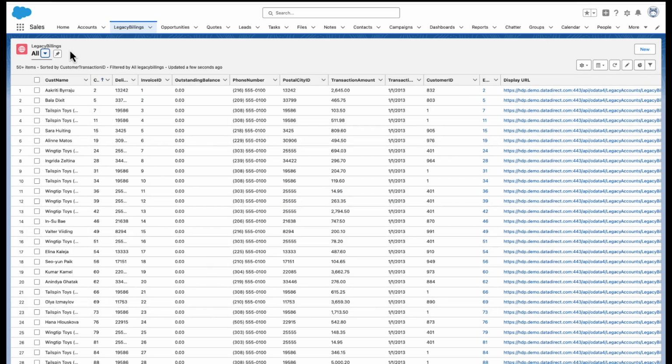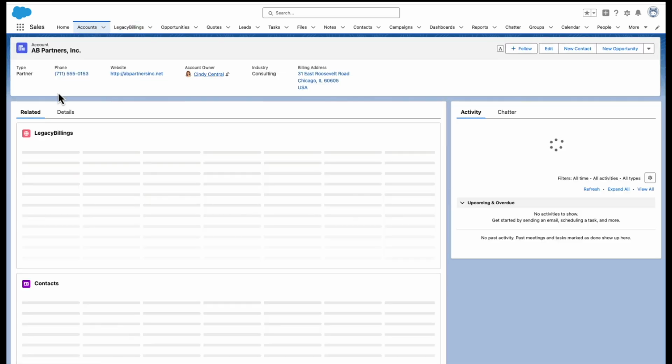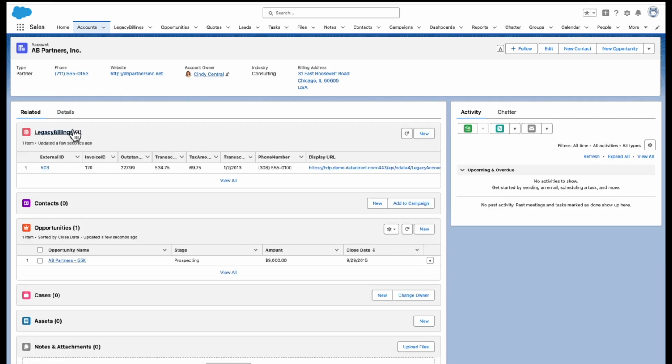And then I actually also created an indirect lookup. So we can go into an account record, and you'll see here Legacy Billings is going to pull up any related information from that remote SQL Server. So we can pull up any outstanding balances or transaction information in real time. It saves having to go and look in alternate systems, cutting and pasting account numbers. All of that information can be available to your accounts team in real time in Salesforce.